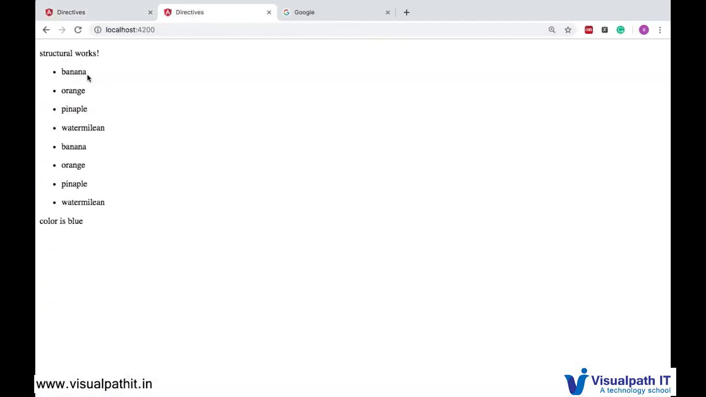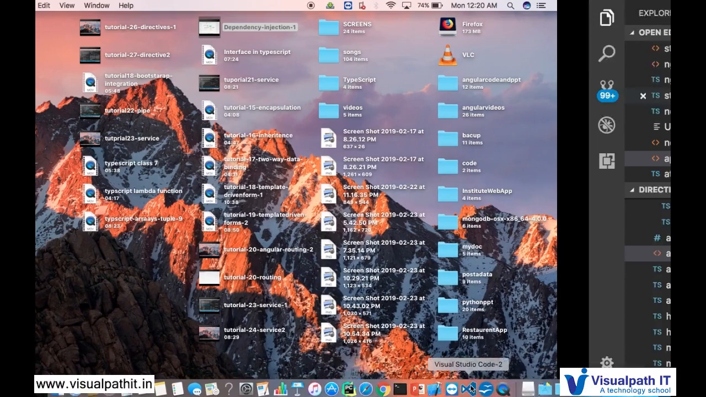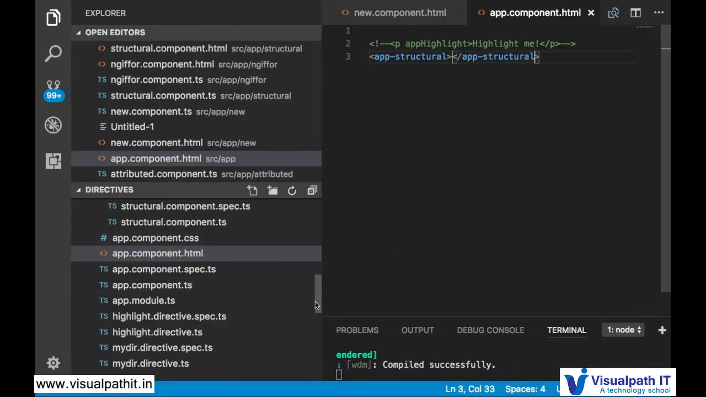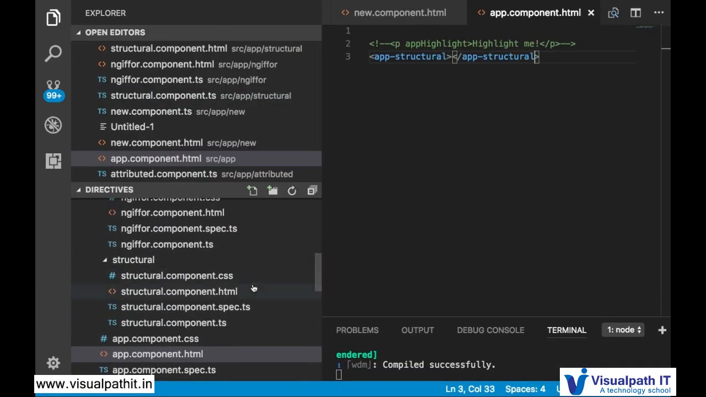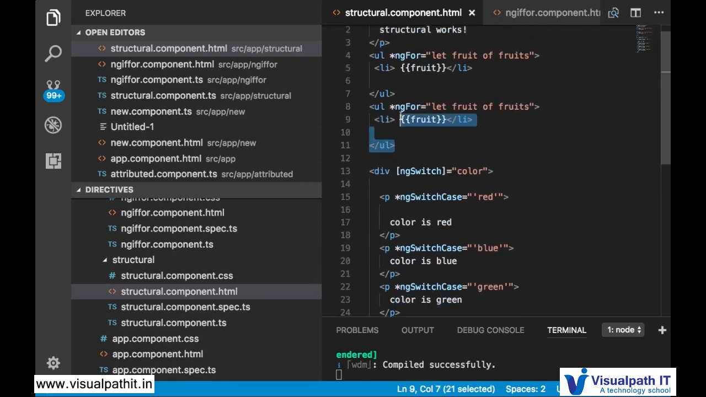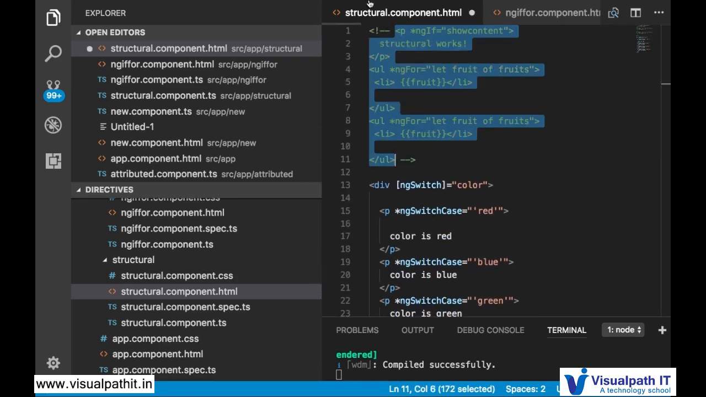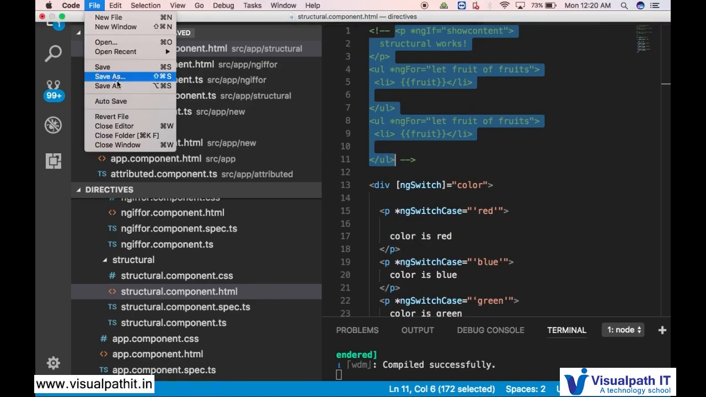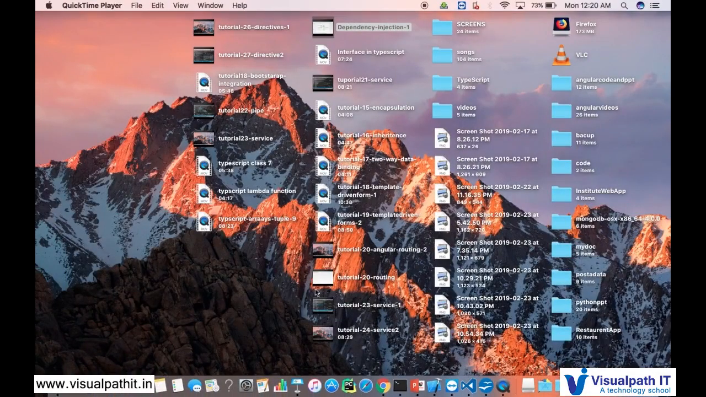Now save it again. Now see, color is blue. I think I need to comment out everything so you don't get confused. So let me comment it out. Now see, it's showing color is blue.